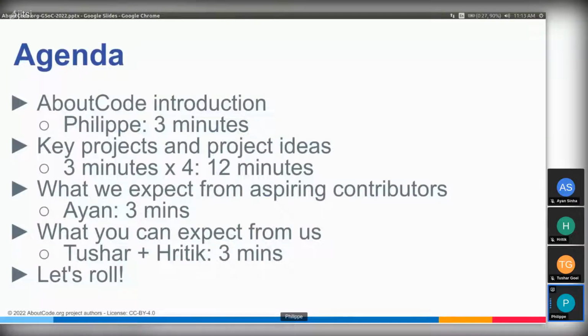So our plan for today is we'll go through a quick introduction of the presenters, and then I'll be presenting the overall project, and then we will present each of the key project ideas in sequence. Then we'll go through what we expect from you as aspiring contributors and how you can actually submit a good proposal. And last, what you can expect from us.